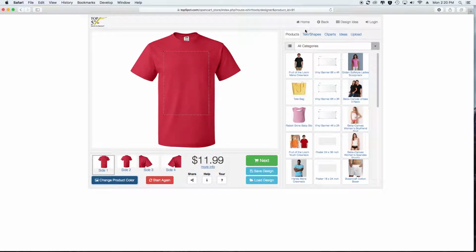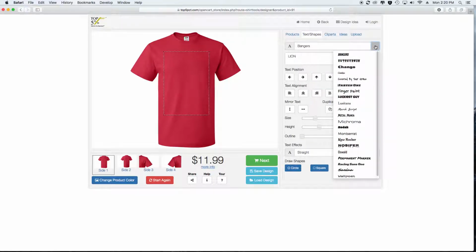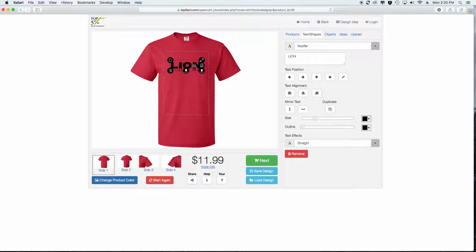First thing you want to do is add some text. I'm going to add, let's say, the word lion. I've got to select the font I want. I'm going to choose this Lucifer font. I'm going to click add text. There's our font.